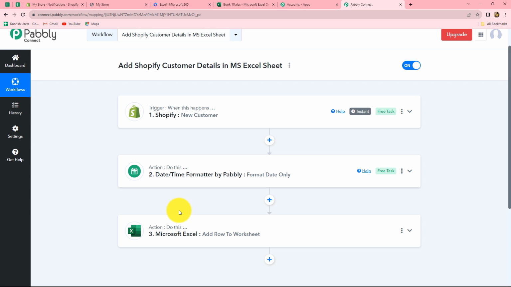Okay, so this was the whole workflow, and these are the steps which we have to follow in order to create this workflow by integrating all these applications.